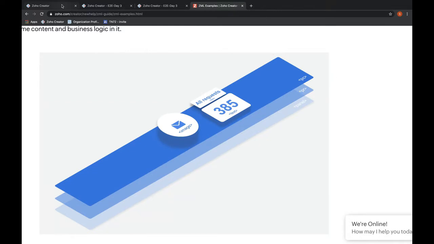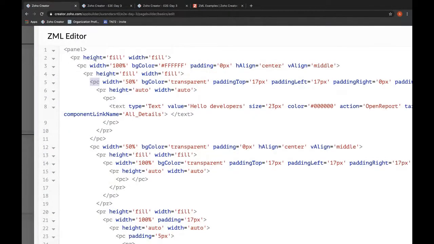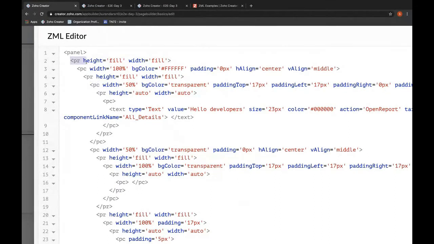So we can see that in this example, there is a panel which is having a panel row and a panel column. Inside this panel column, again we are having panel rows and panel columns. Okay, so that is how it is, very simple. The number of tags available is very limited. Rather than going for a massive number of tags like HTML, ZML has very limited number of tags.